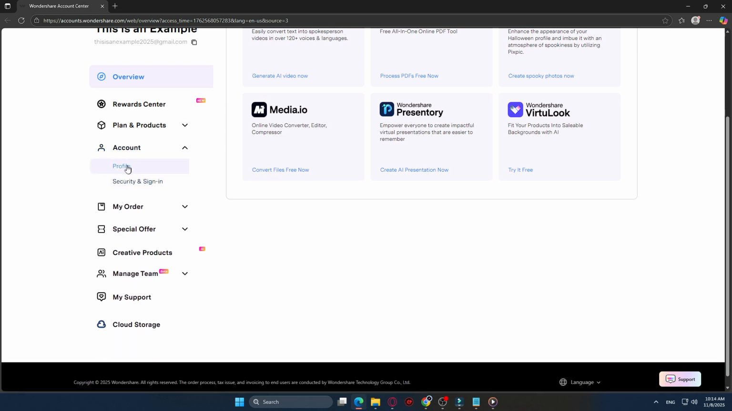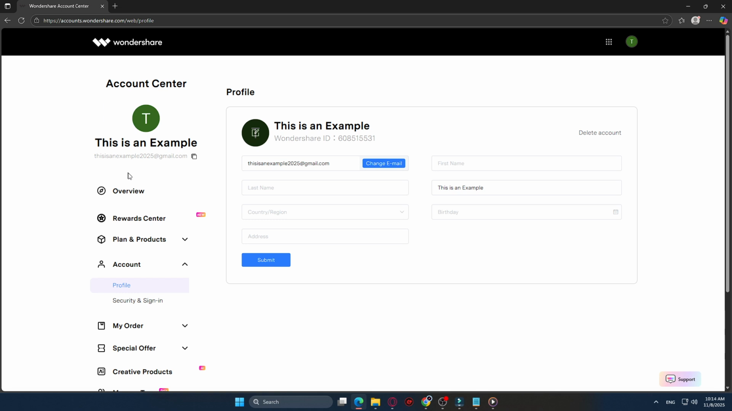Once in your profile, there might come a time when you need to make significant changes or even opt for a fresh start. For whatever reason that may be, Filmora provides the option to delete your account. To do this, simply click Delete Account. It's important to note that this action is irreversible, so ensure you've weighed your decision fully before proceeding.